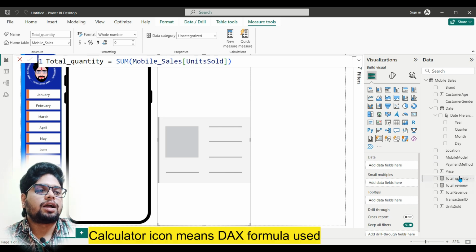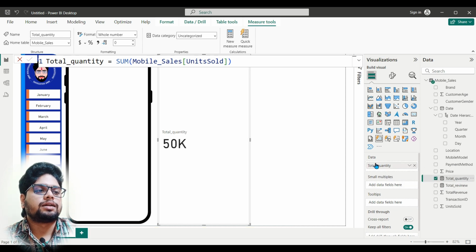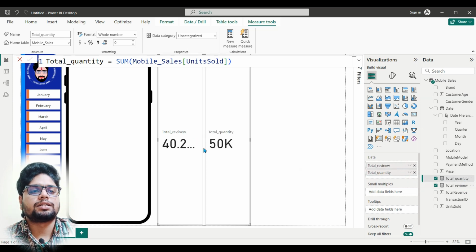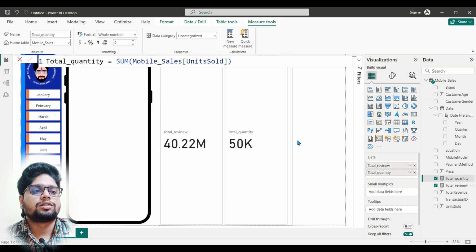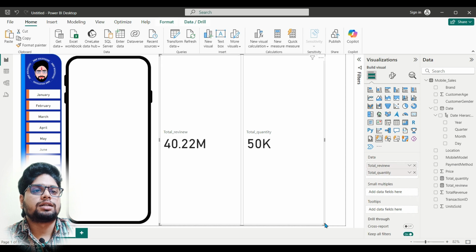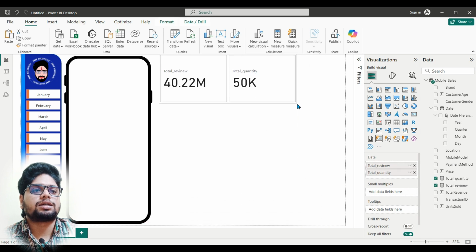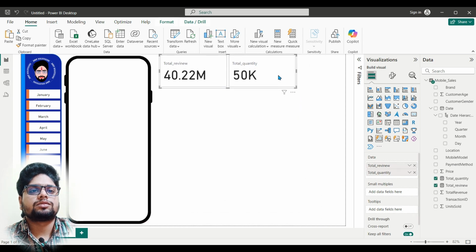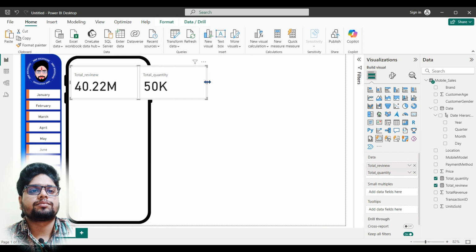So now I will drag this one here to data, and this total revenue also here. So you can see that our card has been made and it's coming properly. So click outside anywhere to make that formula bar disappear. So now I can click on card and adjust the size of the card. So we will be keeping here only. So before that we will do some visualization.